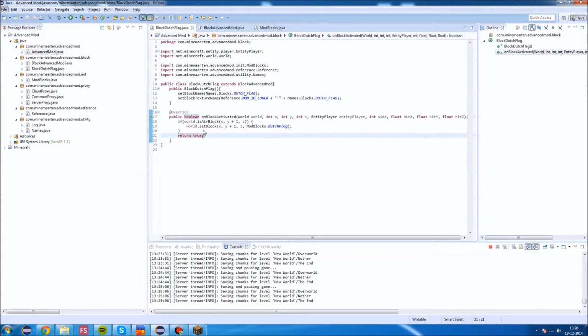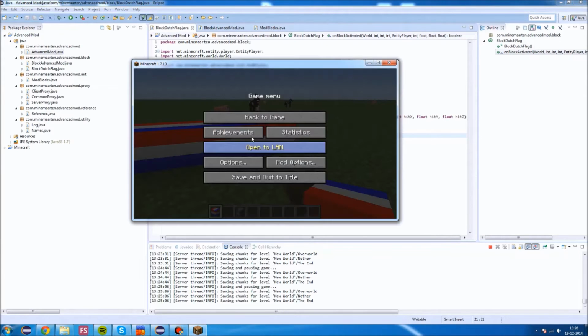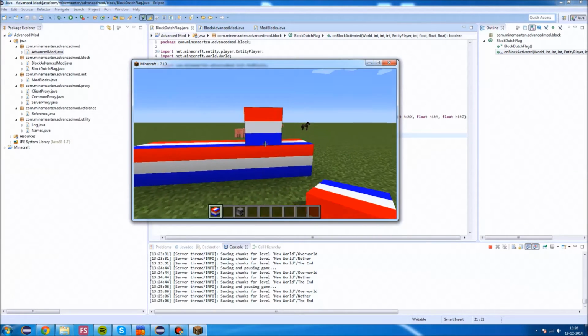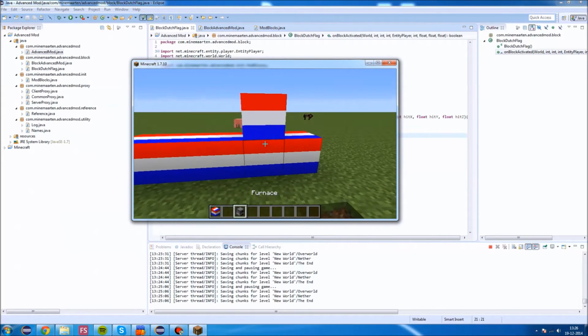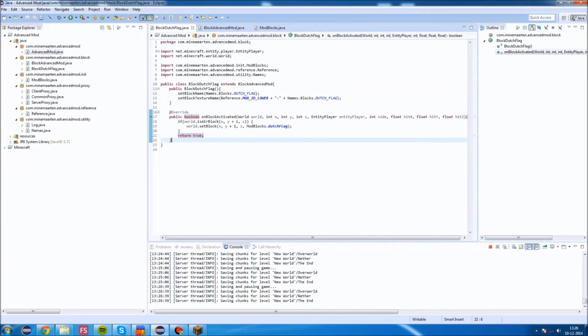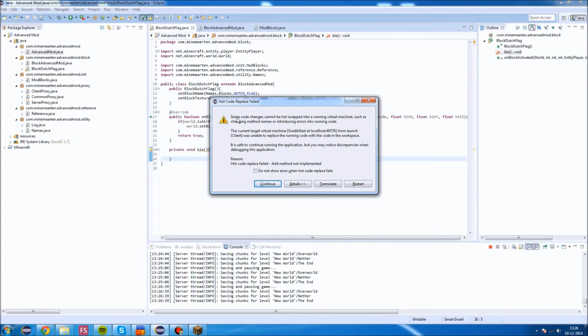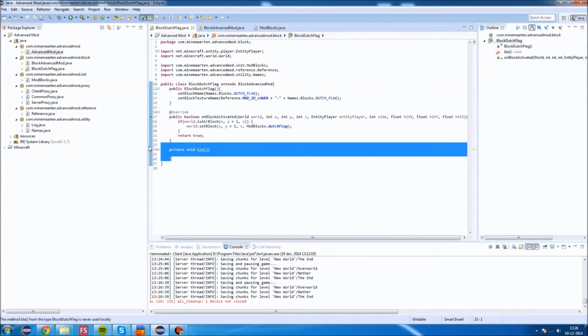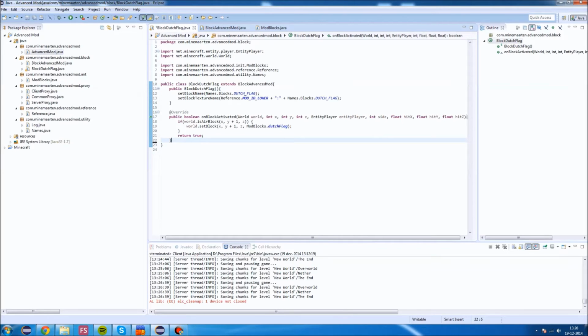Note with the hotcode replacement feature, the one that allows you to change code on the fly, that it won't work whenever you create methods. So if I do private void blah and I do construct, it will yell that it won't work. So keep that in mind. But for the most part, it's an awesome feature, and I can't really miss it.